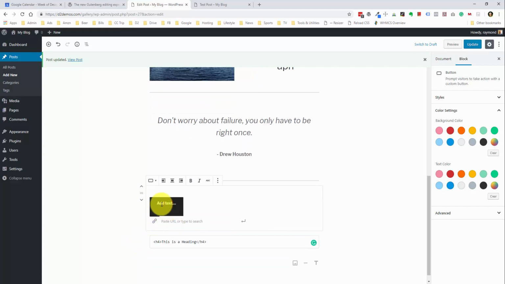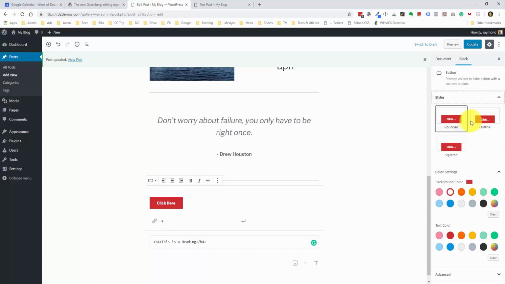So we can update our text. Looks like this is where we type in our URL. I'll just put in a hashtag to fill that space for now. And if we go over here with the settings, we can change the color of the button. Up here in the styles, you can change it to rounded, outline, or squared.